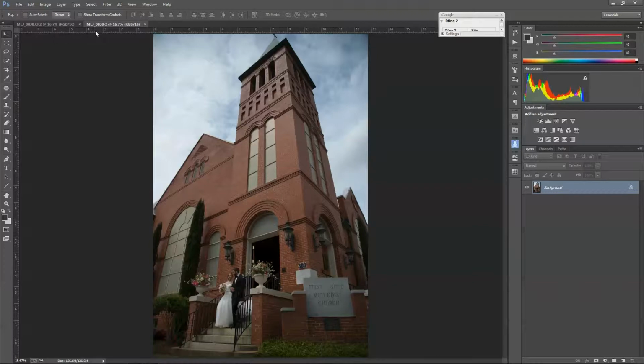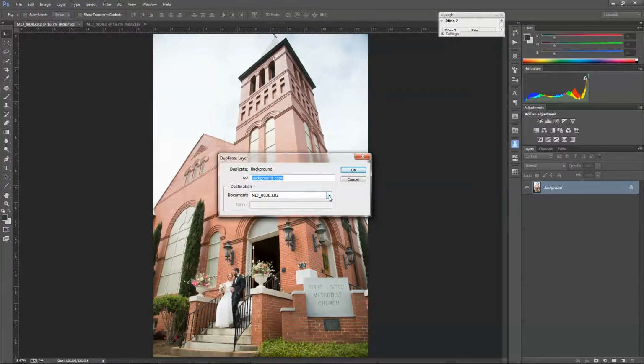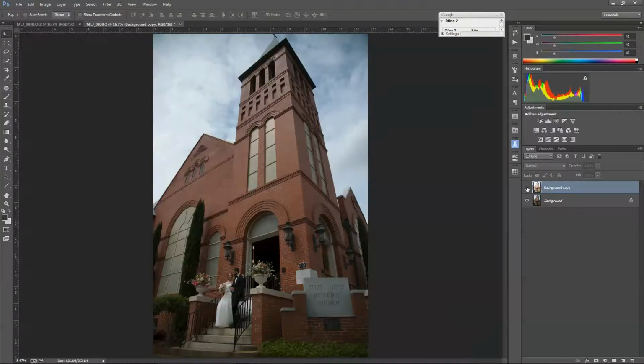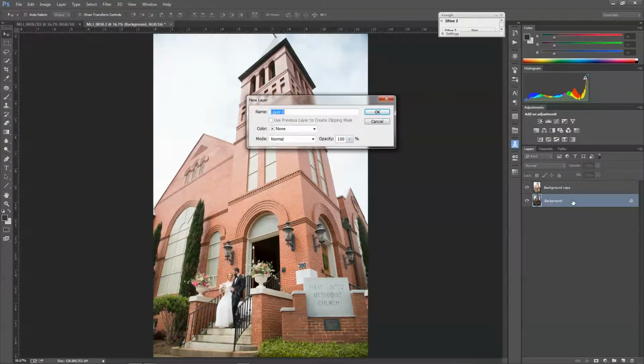Okay, so we're going to leave the underexposed picture alone, and we're going to come to the exposure that's good for the church. We're going to right click on the background layer, click on duplicate layer, and we are going to send it over to our underexposed image. Okay, so now over at the other one, we've got the church exposed image on the sky exposed image, and let's go ahead and rename these. We're going to name the bottom one sky.